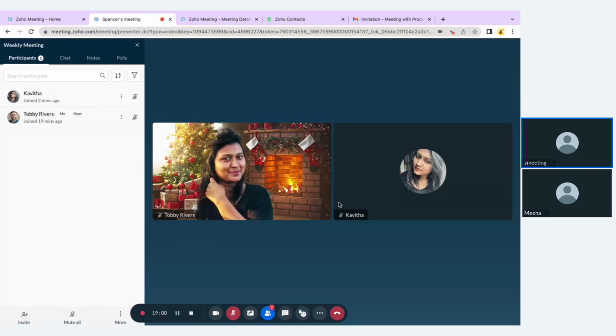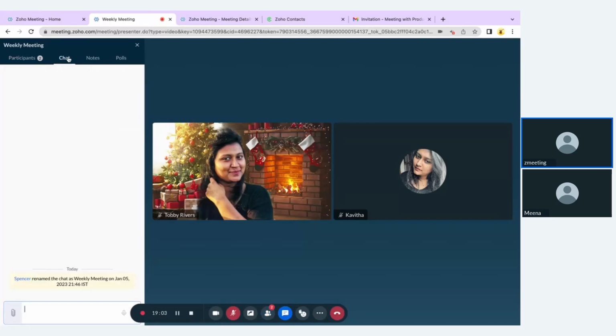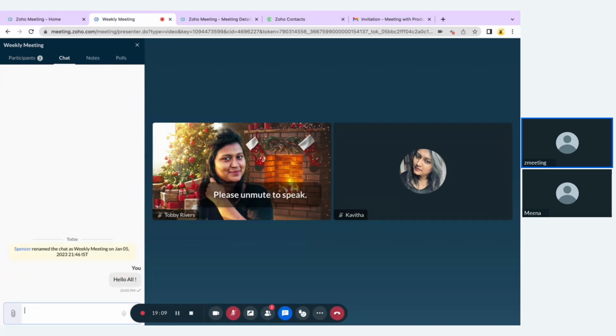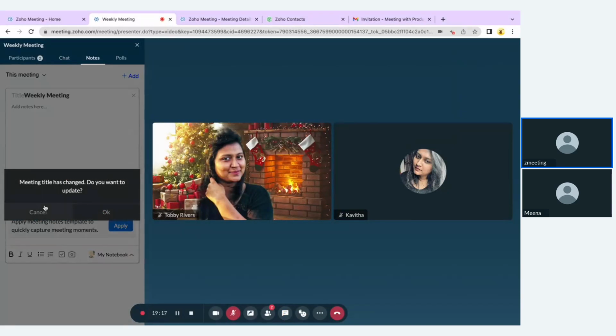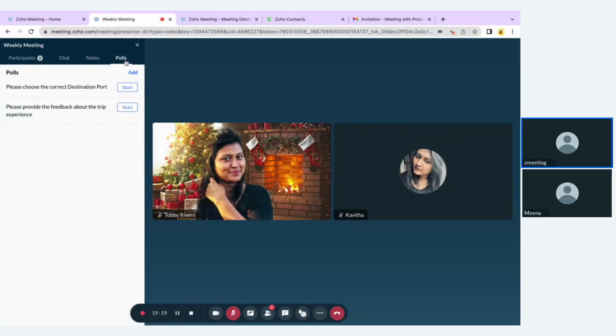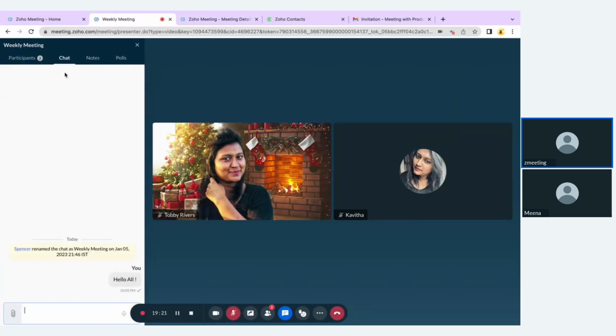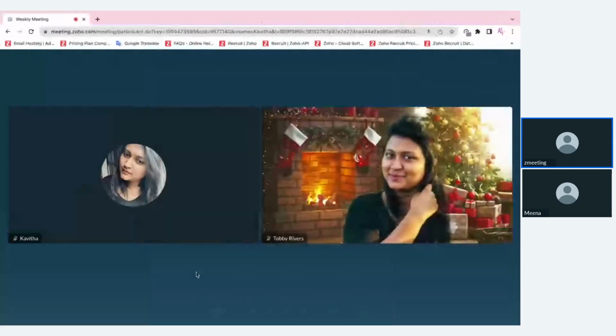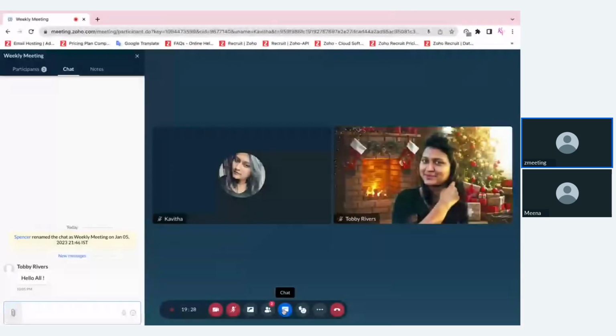Right. So now we move on to the next tab, chat. Here you can have collaborative communication among the participants using this public chat. To enhance ease of access, we have provided a tab view to easily navigate the chat, notes, and polls from the participants tab itself. Coming back to the chat option, the participants also have an option of chatting with the presenter as well as with the other participants.